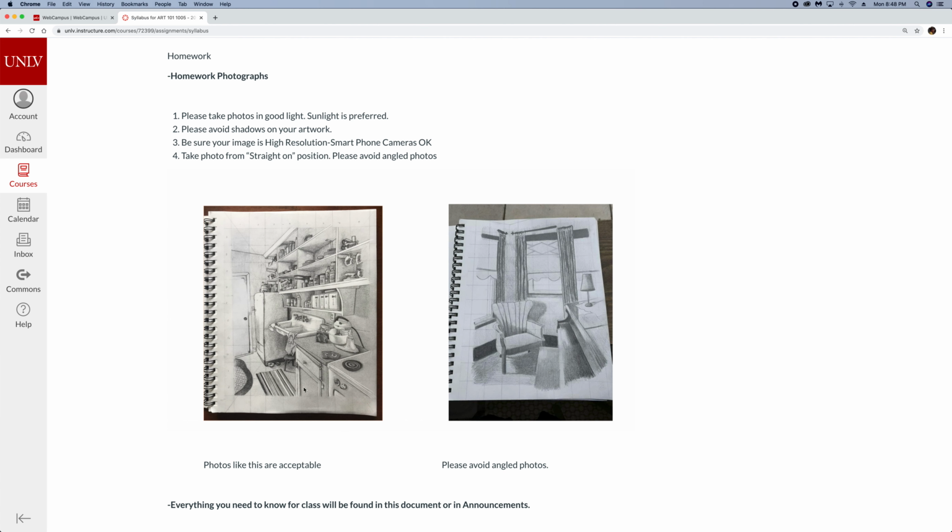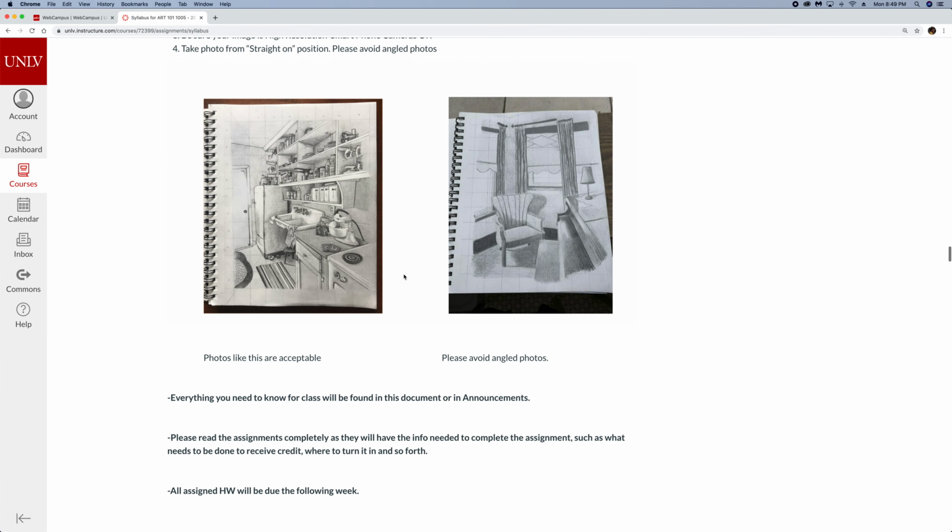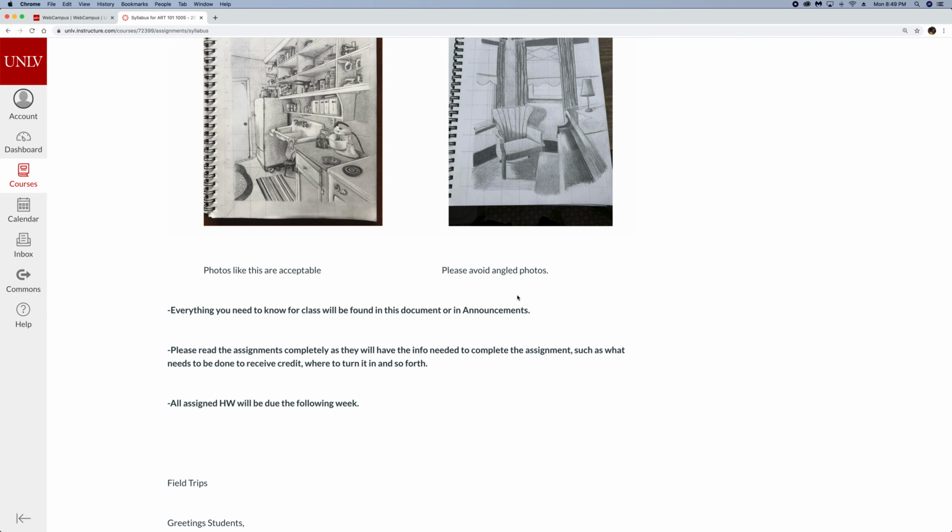So if you see here on the left, this is very acceptable. Try not to do an angle to your photo. Try to get it as straight on as possible, because I'm not going to be there to be able to tilt it. Thank you. Anyway, everything you need to know for this class can be found in this document or announcements. Please read the assignments completely, as they will have the info needed to complete the assignment, such as what needs to be done to receive credit, where to turn it in, and so forth.